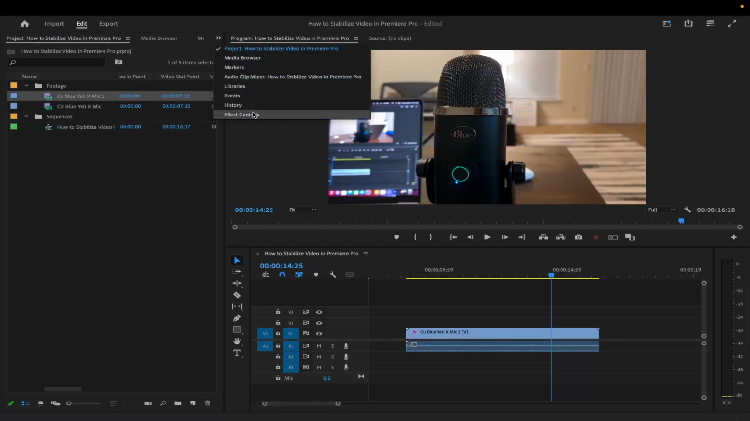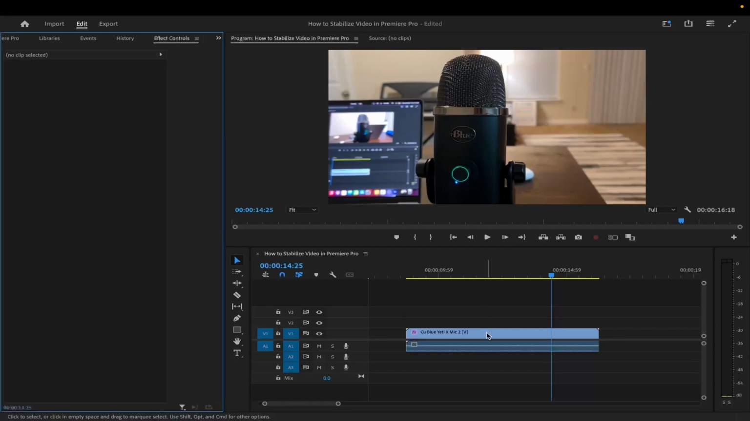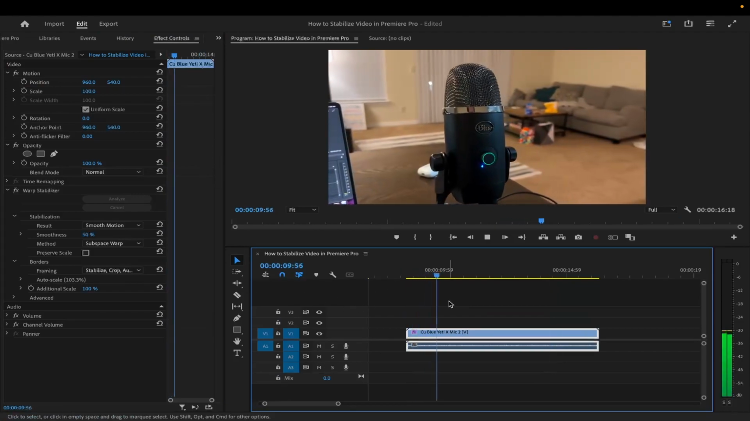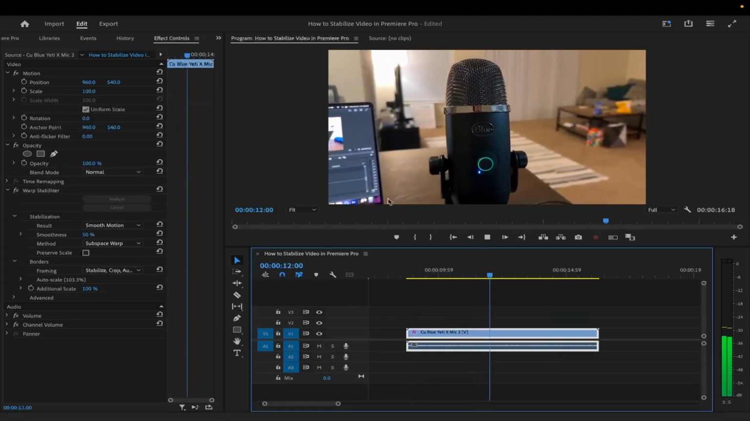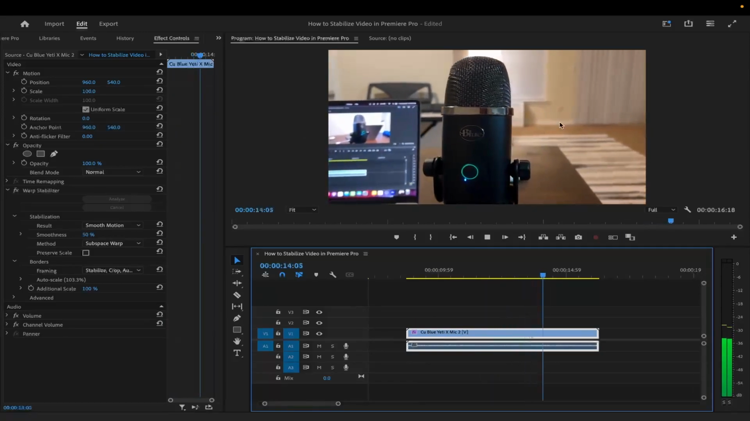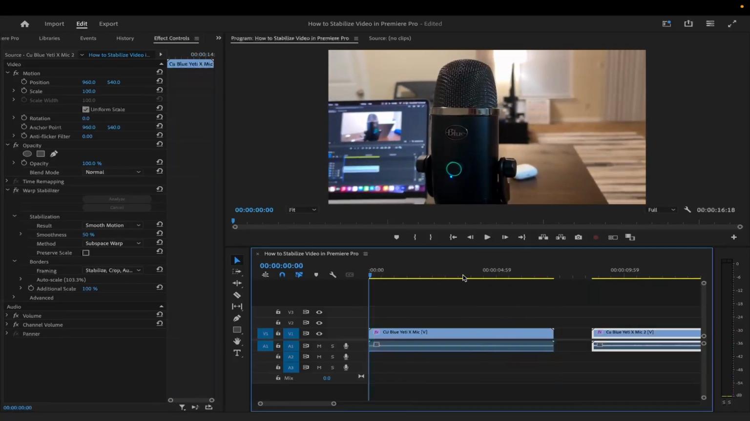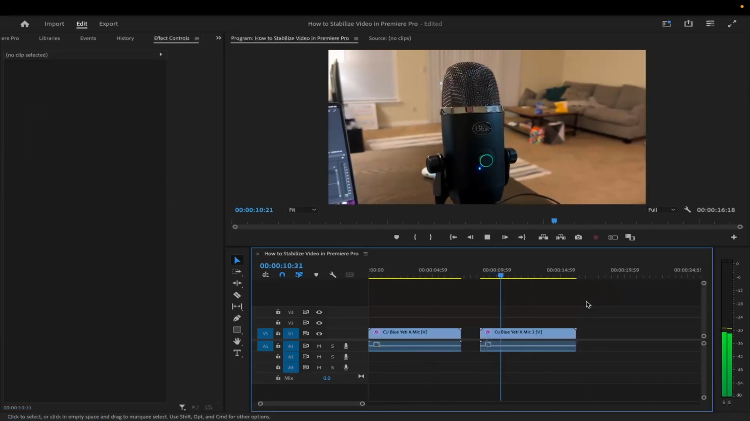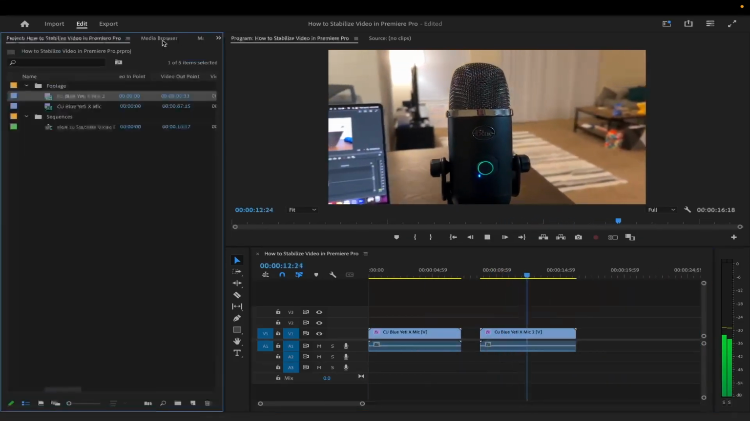So I'll go ahead and open the effects control panel again, select that clip, and then now, when we play it, again, you're going to notice a bit of warp distortion here towards the second half where it gets more shaky. But at the beginning, you can see that it is completely stabilized. So where it was once not stabilized, now it is.